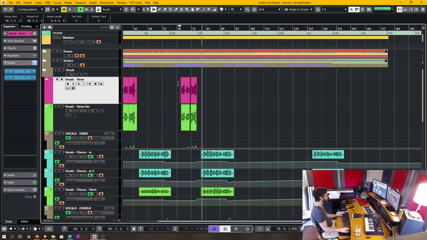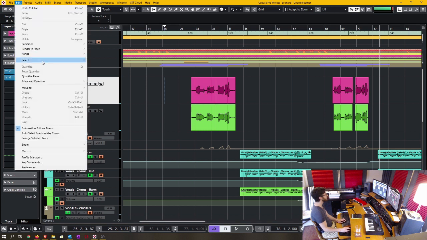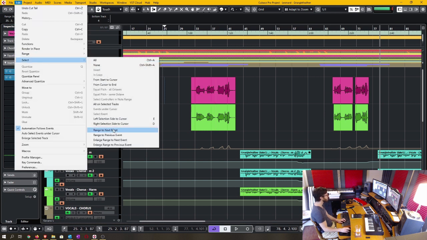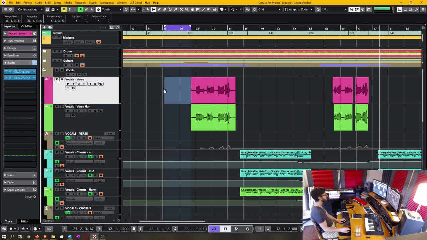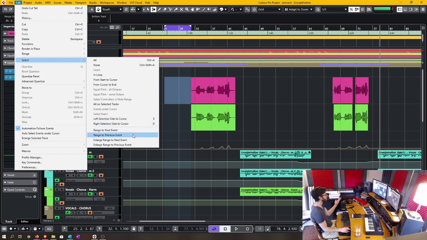So if I zoom out and scroll over to the left of these events, when I go Edit, Select, and Enlarge Range to Next Event, you'll see it goes from where I had it selected and enlarges the selection range to the very beginning of that event. So that can be pretty handy for key commands and macros. And then there's also just the range to previous and next event.